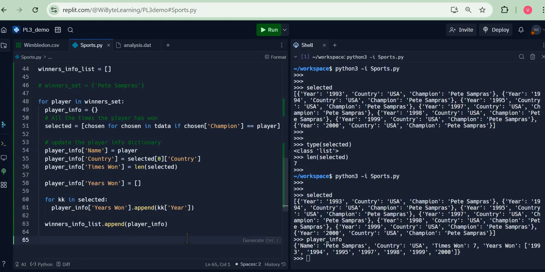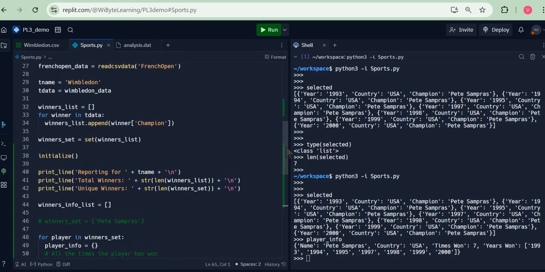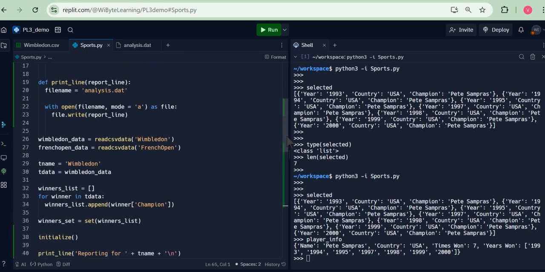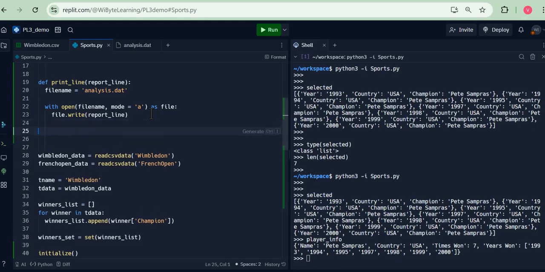We'll see how we can create a function to write this entire list of dictionaries as a table into our analysis.dat. Now, recall, previously we mentioned that we'll use three functions for this purpose: print line, which we have already built previously, print table, and finally print a set, which we'll look at later. So I'm just going to start with that. I'm just going to say def print table. And to this, I'm going to pass a list of dictionaries. So I just call it table.